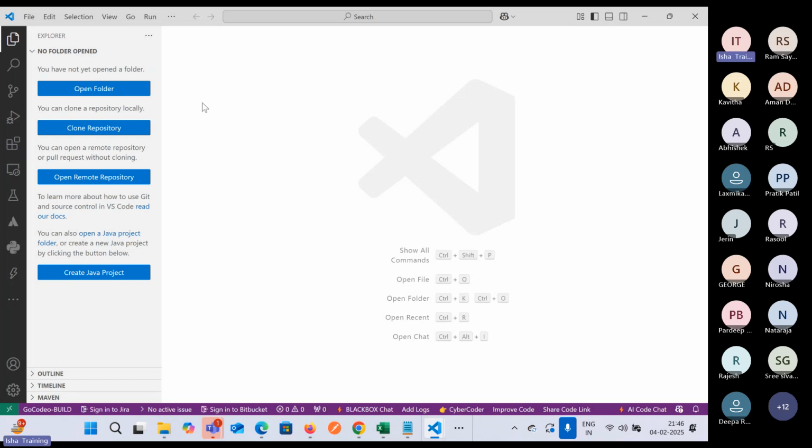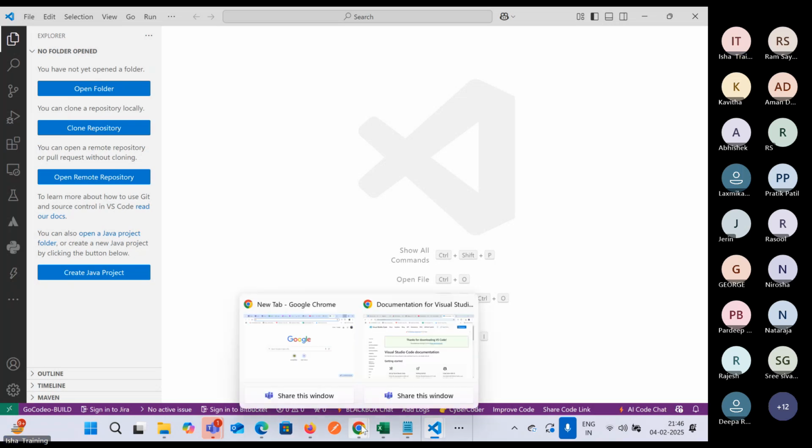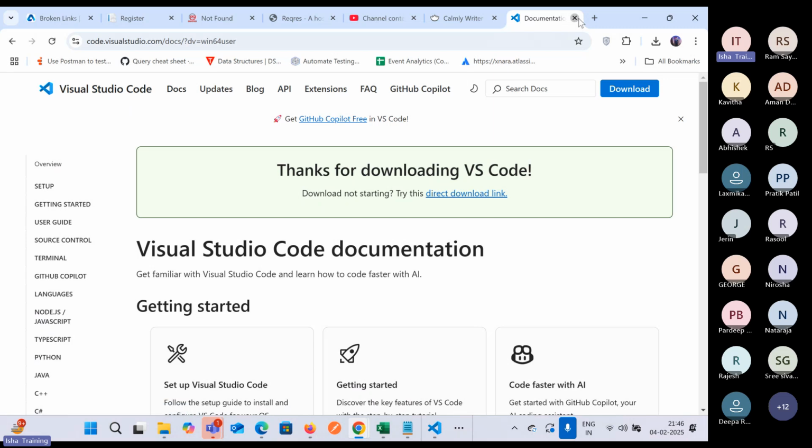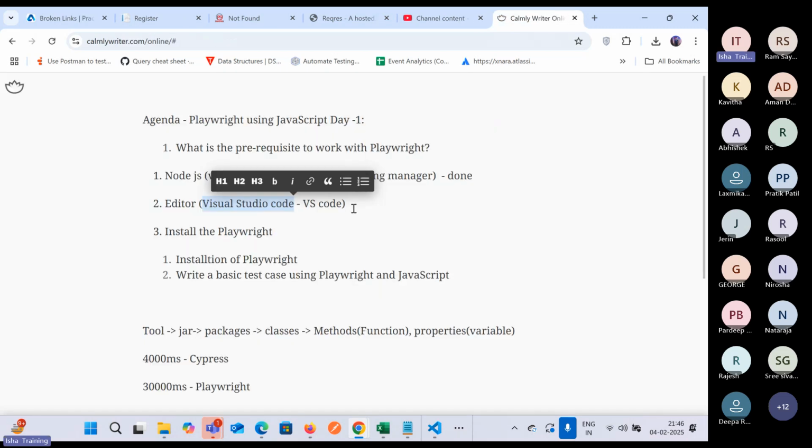With this, we have installed two things: Node.js and Visual Studio Code have been installed successfully to work with JavaScript. So if you now want to work with JavaScript, you can directly start working with it.